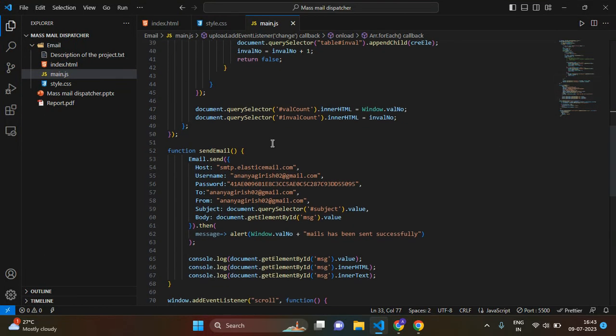Let us now see how the send mail function works. We have to send thousands of mails at once. So here I've used SMTP server as a host. Fill in all the credentials required, like the username, password, the to, from, the subject, and the body. You can see that here it is using the query selector, and body is the message.